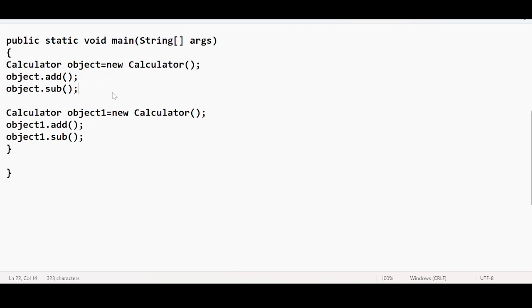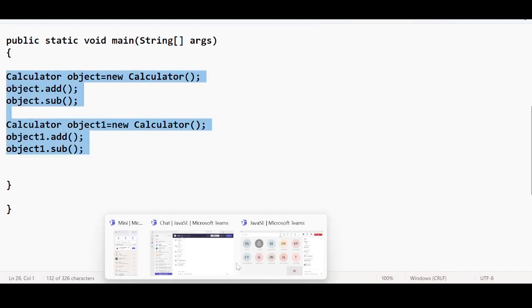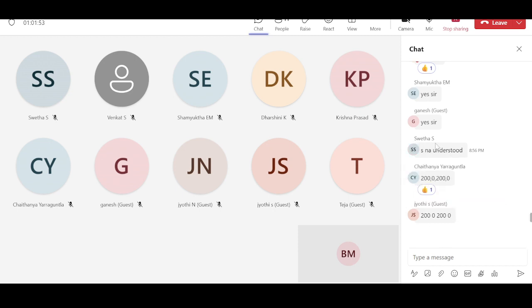So, what is the sequence of answers? Come on, you should answer this. Very, very simple. You are college students, okay? Very easy now. 200, 0, 200, 0. Good.